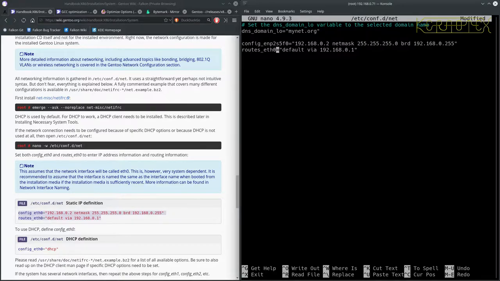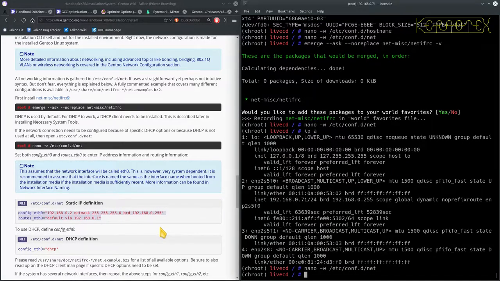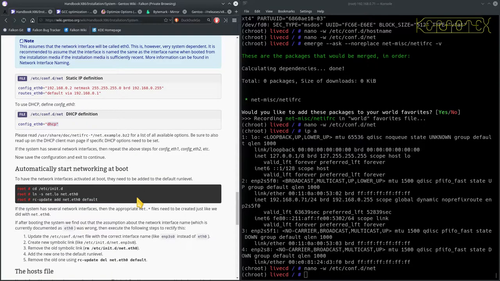Just change that eth0 for the actual real udev name. And the other thing I need to do is to change the network ID, which I think for this machine, let me just check, I think it's 48. Yeah, 48, and the broadcast and netmask are correct, and the network gateway is correct as well. So I'll save that, and that's the network configuration done. If you're using DHCP, it says to set it to DHCP, and there's probably more configuration to do as well.